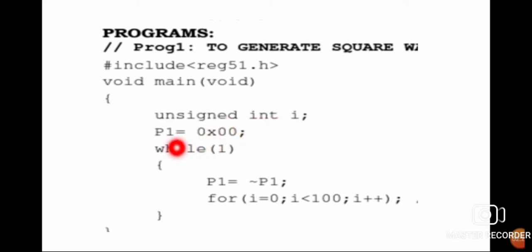Now for port 1, we are going to move the value 0x00 into port 1. 0x means this is a hexadecimal value; the value that we write after the 0x is a hex value. So to represent a hex value we use 0x. Now, this is a while loop. The next instruction is P1 equal to inversion of P1, that means all bits of port 1 which were initialized in the previous instruction are complemented.